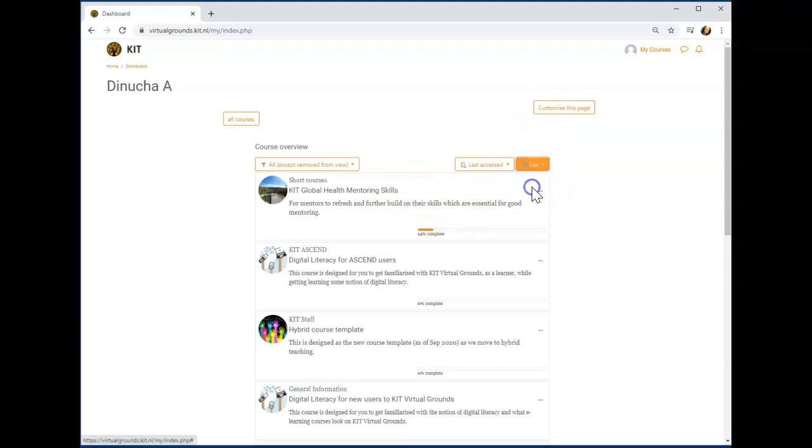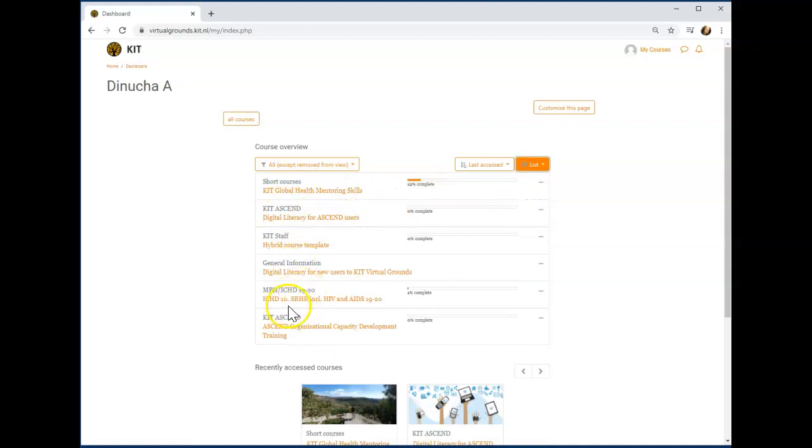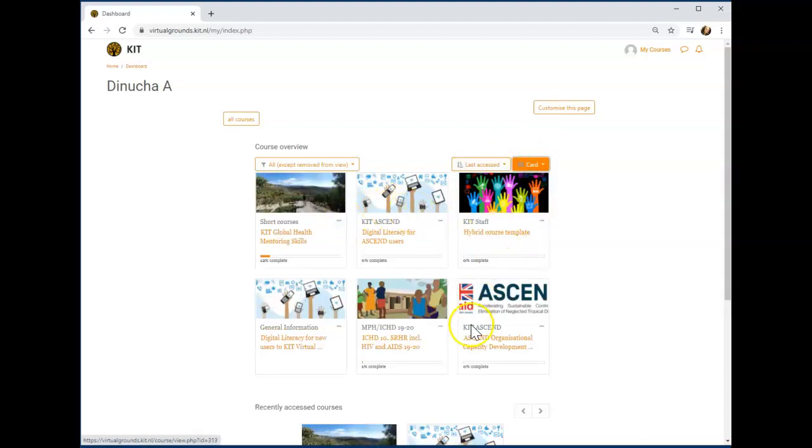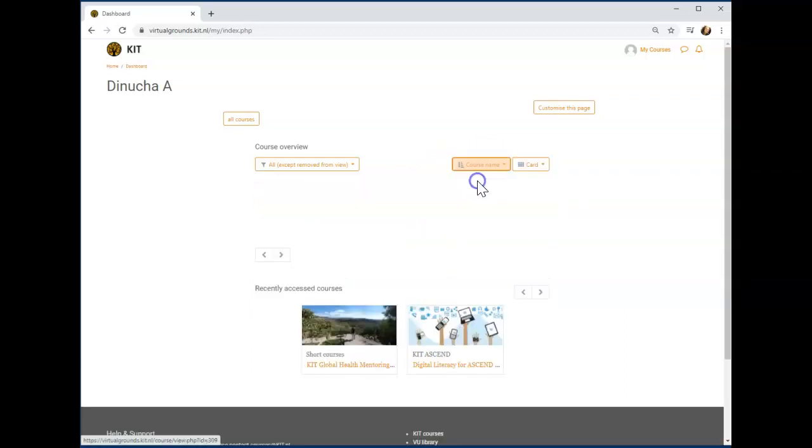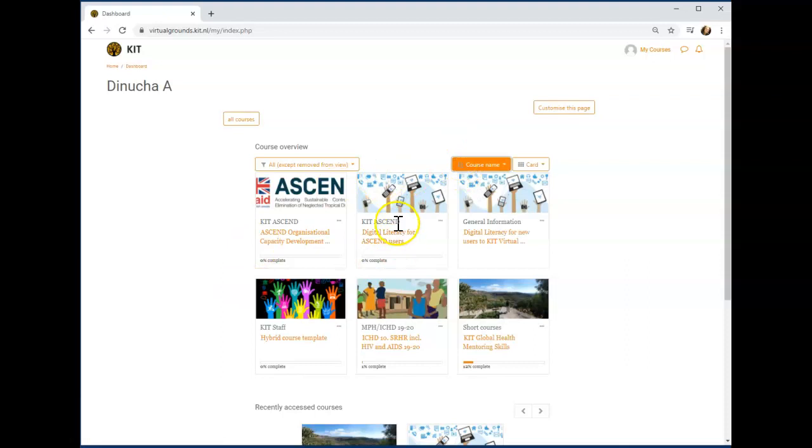You could also list it and you could just see the titles of your course. This is helpful because it will show you your progress rate for each course, how far along you are. It personalizes it and tracks your progress. Or you could also list it as a card so you can see the pictures, so you can easily identify your courses, and you can alphabetize it by the name of your course. So this is your dashboard that you can customize.